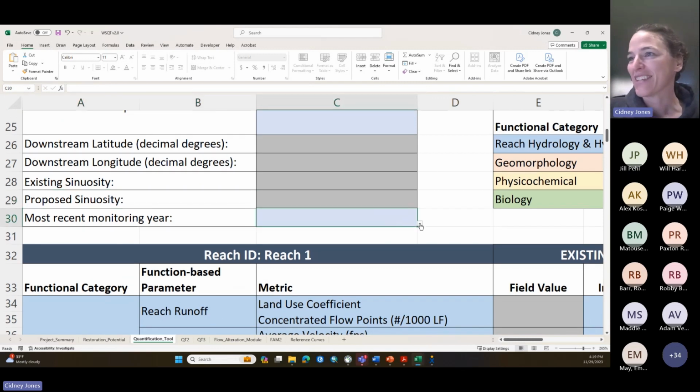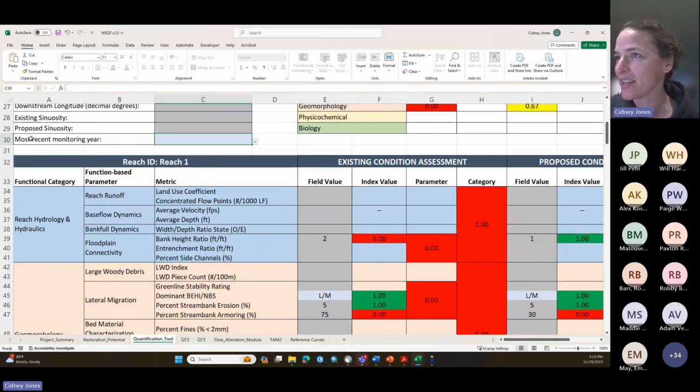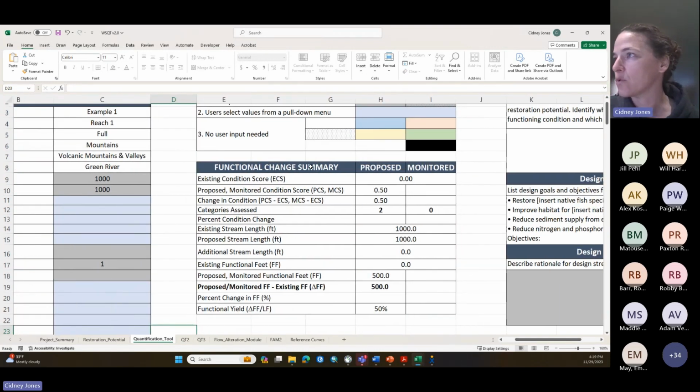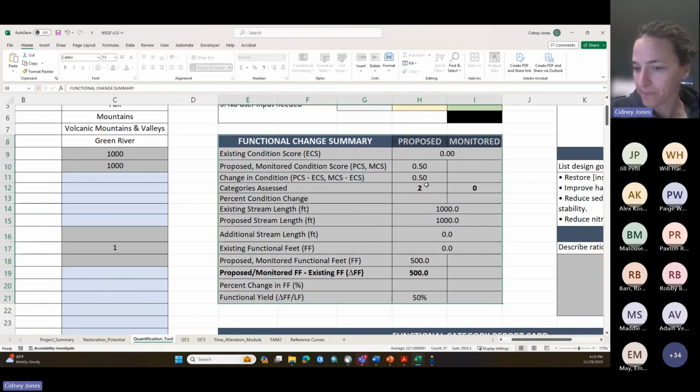All right, this last one is the most fun one. And I'll zoom out a little bit. So the last entry in the site information section says most recent monitoring year. And that is because we have made a lot of edits to the quantification tool sheet that highlight monitoring and the monitored condition.